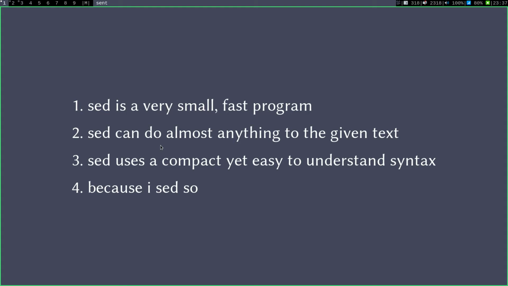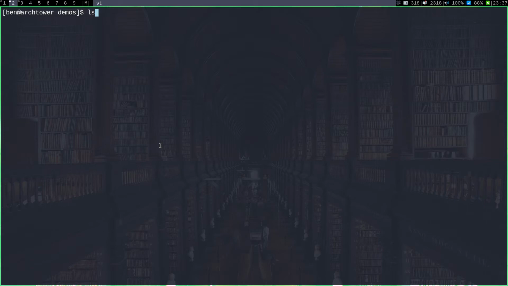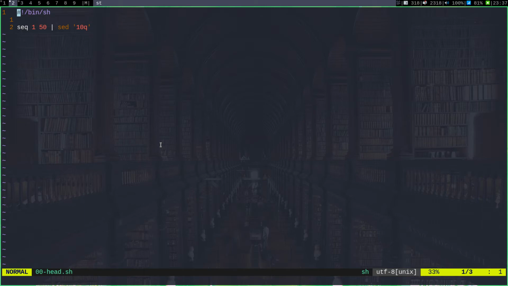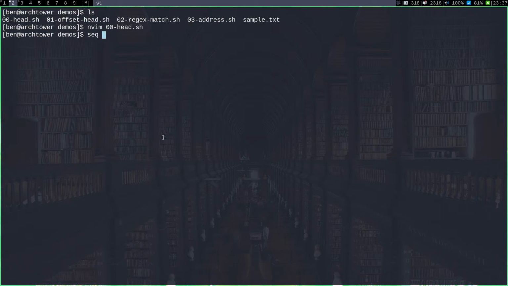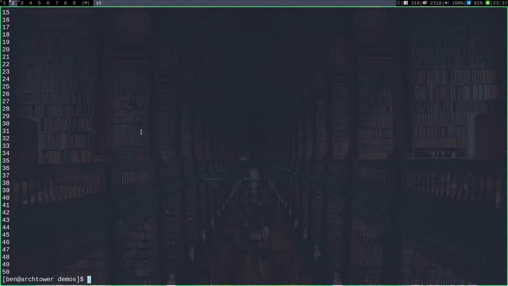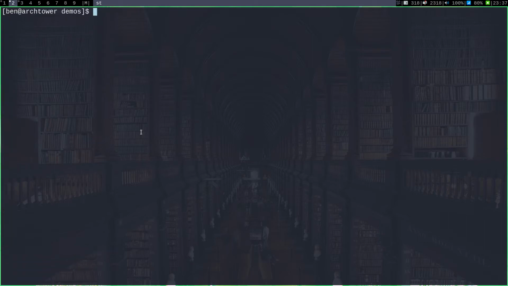All right. So let's take a look at what we got here. This is the first program we're going to look at using SED. So obviously that's the seq command in the front, so it will print out a sequence of numbers between 1 and 50. Let's see that work. There we go. And we can scroll up. Okay.